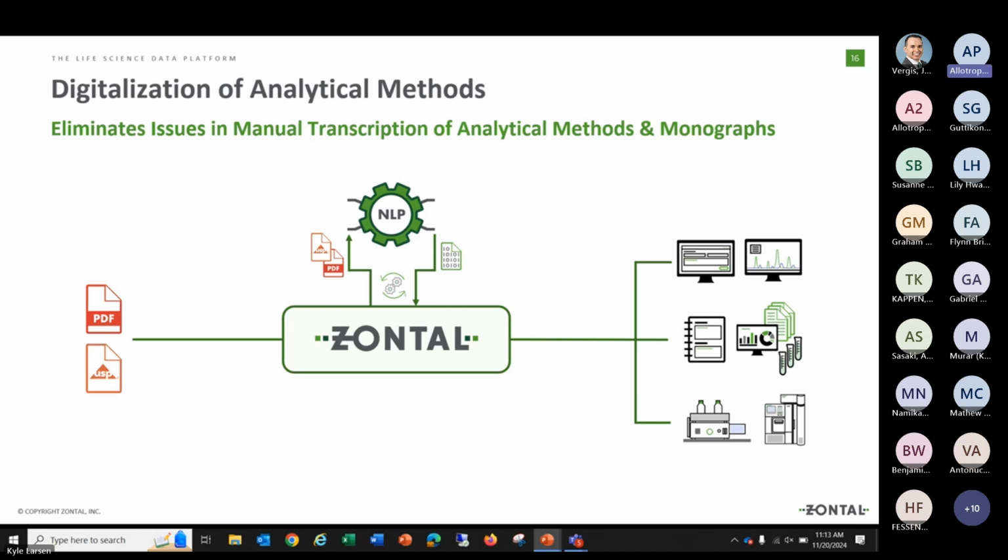And before I hand over, I would like to introduce the way into ZONTAL for methods, and this is what Kyle will talk about in a minute. We eliminate, of course, also the issues of the manual transcription of these methods, because we have created an NLP engine that translates monographs to methods that are then stored in the methods hub. And that's actually, I think, what you will show.